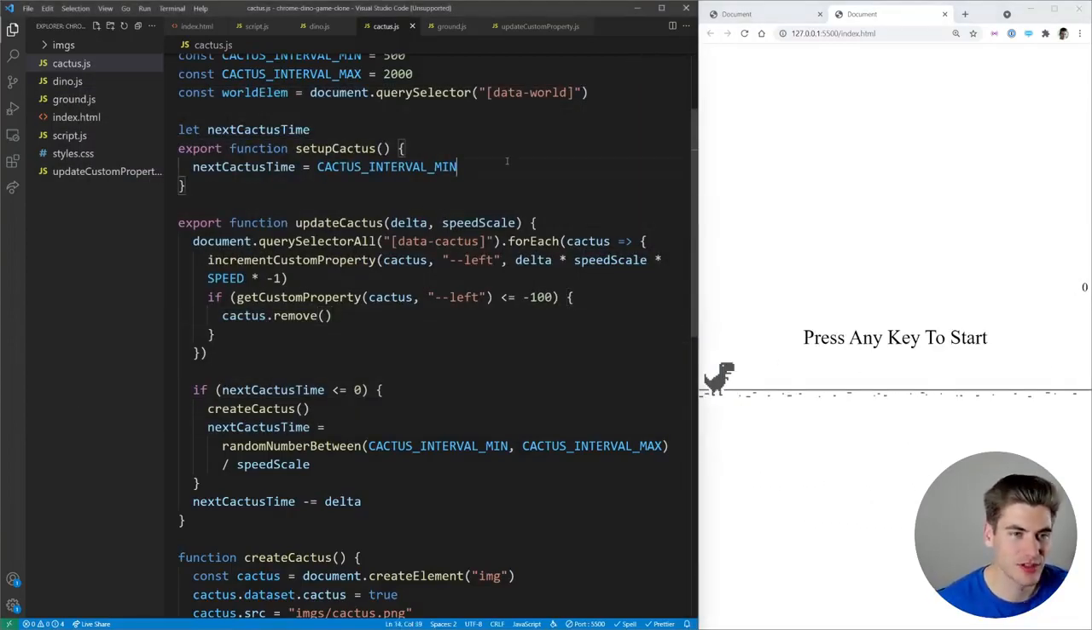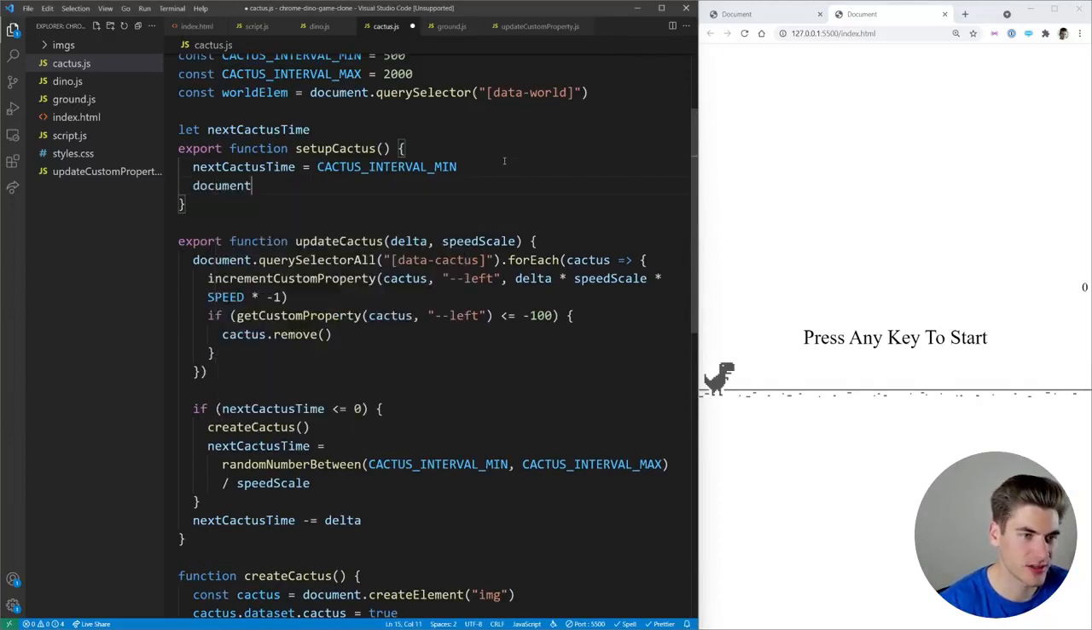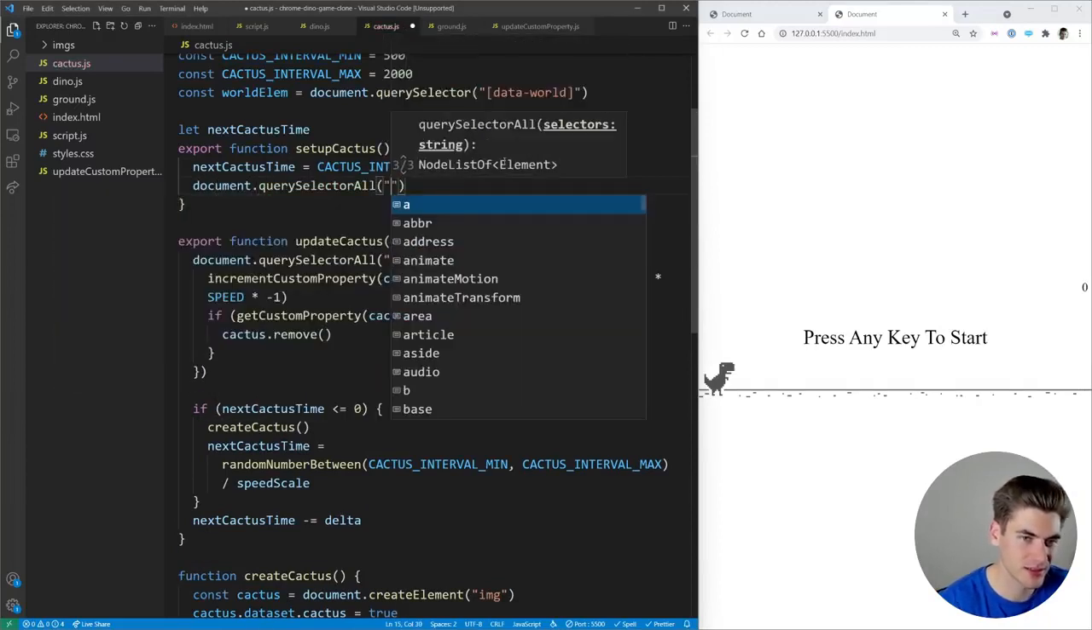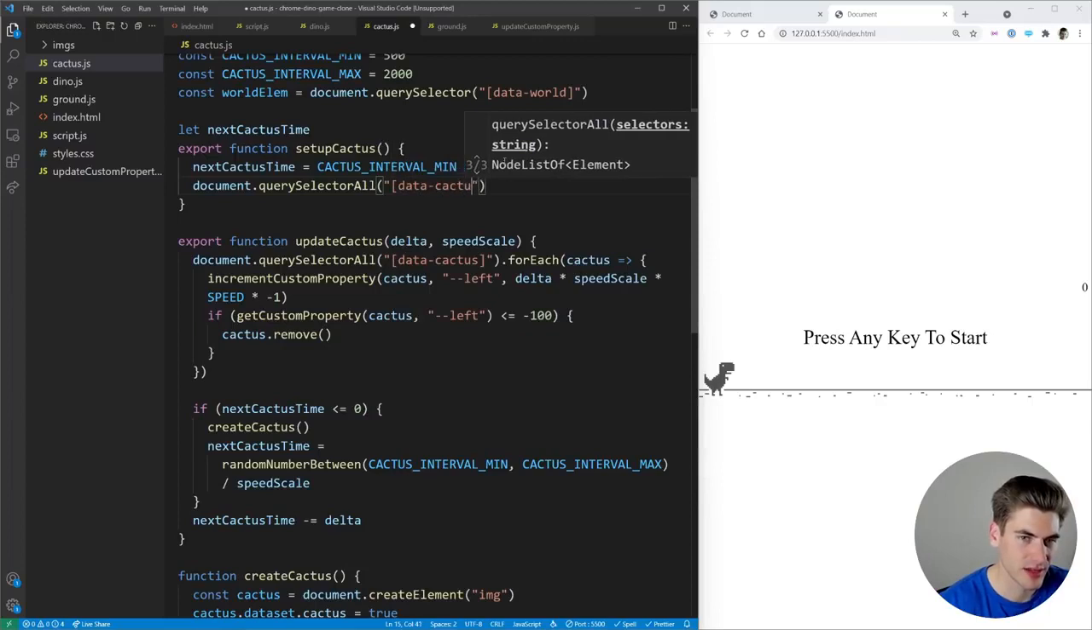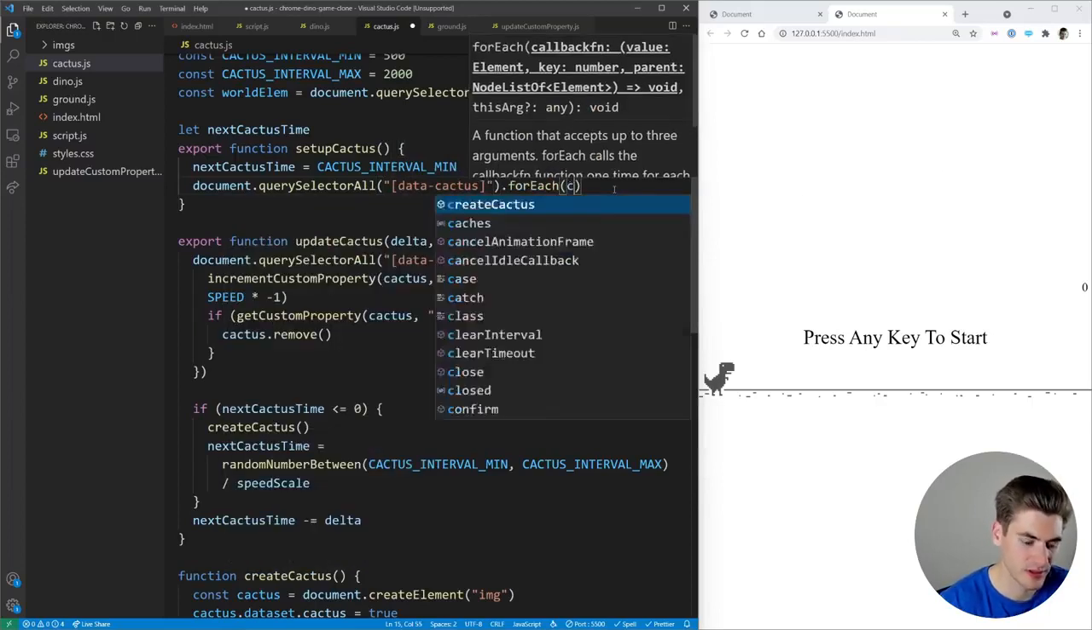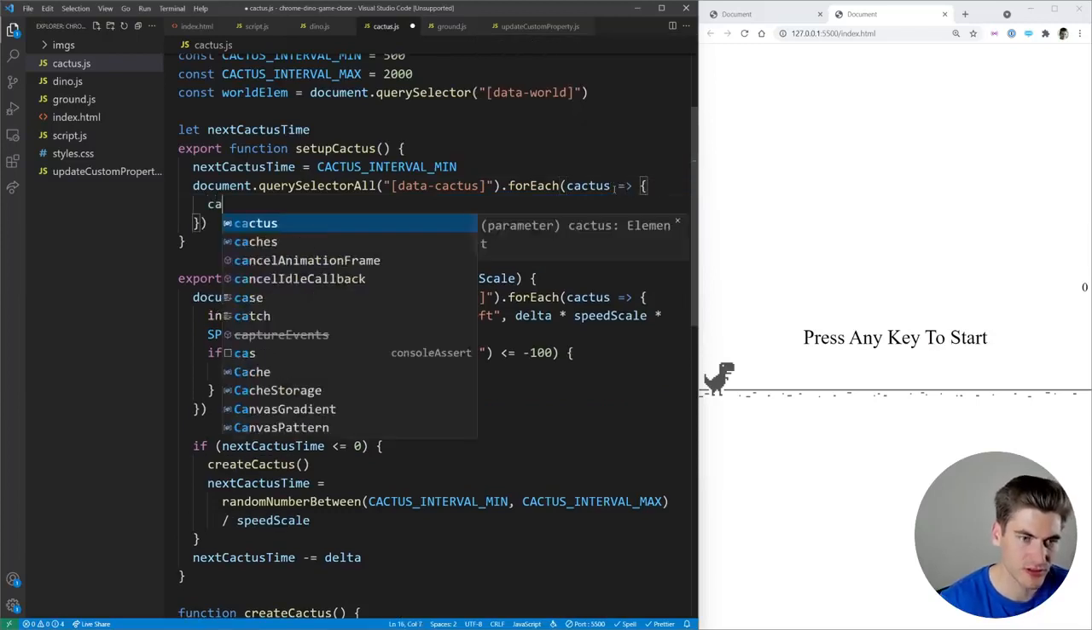Now the last thing we have left to do is way up inside of here. What I want to do is I want to take our document and I want to get all of our cactuses. We'll say data cactus, and I want to remove all of them. So for each one, I want to call the remove function.